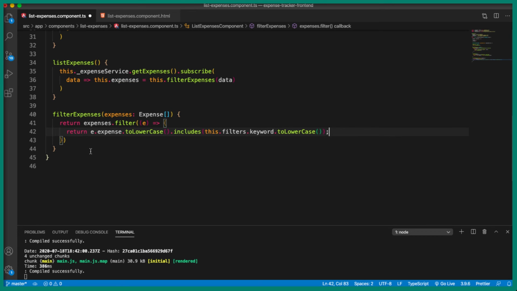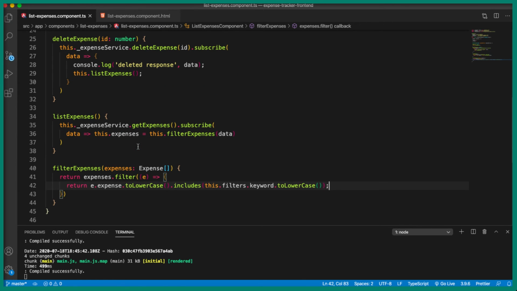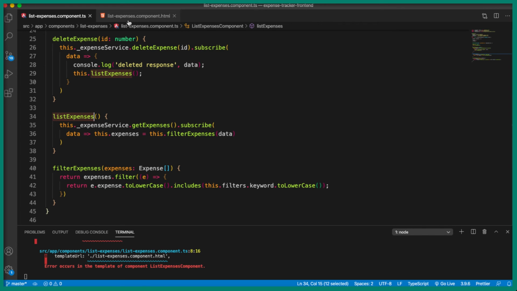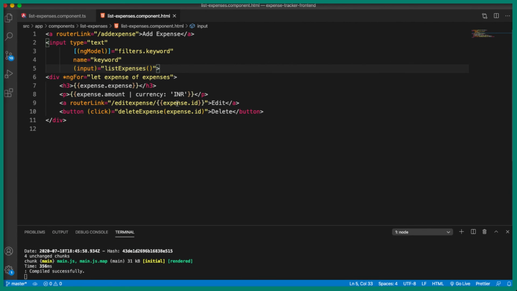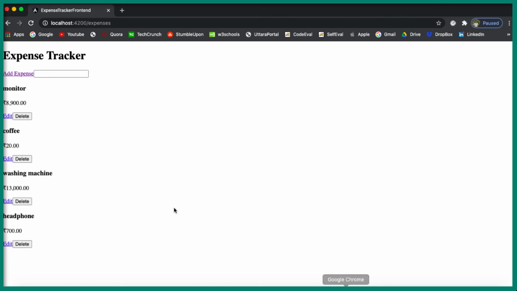Okay, so now let's save this, and now all we need to do is call this listExpenses method inside the view template. So let's go to this, and instead of filterExpenses we are going to call listExpenses. Let's save this. We are getting some error inside this console. Yeah, now it is fine. So let's save this, and let's go to the view template.